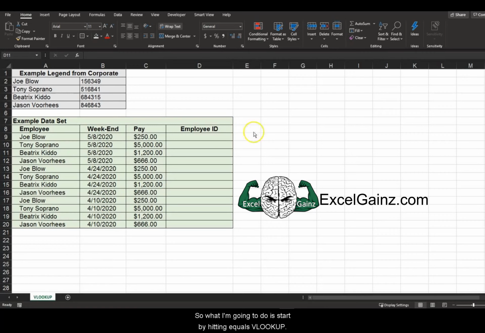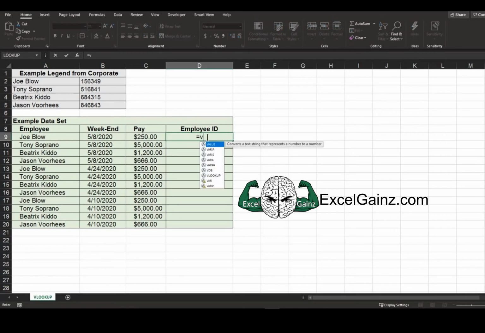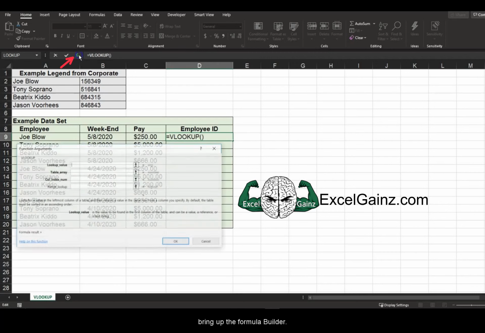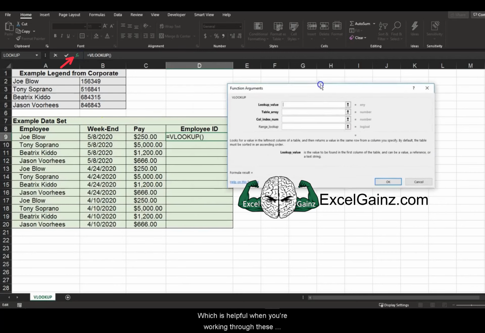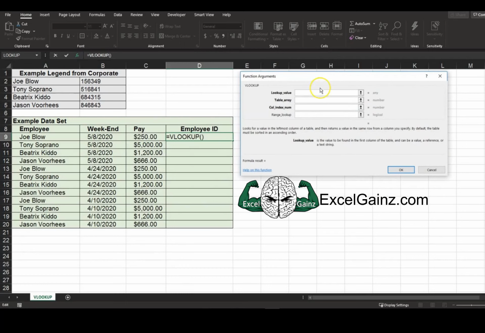So what I'm going to do, I'm going to start by hitting equals VLookup, and then I'm going to click the FX next to the formula bar to bring up the formula builder, which is helpful when you're working through these formulas for the first time. Now, the lookup value. This is the definition of lookup value, is the value to be found in the first column of the table. Okay, we're in row 9. In cell D9, the lookup value is going to be Joe Blow. So all I'm going to do is click on it.